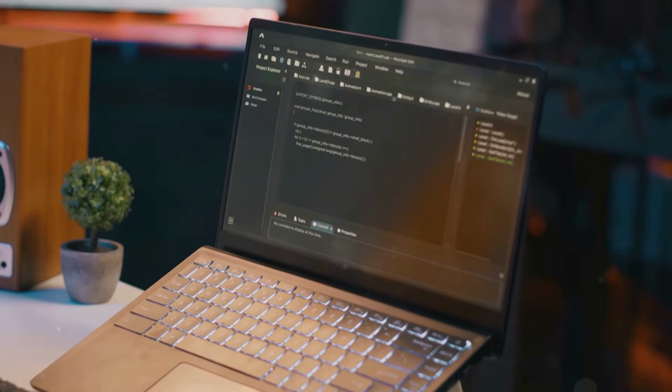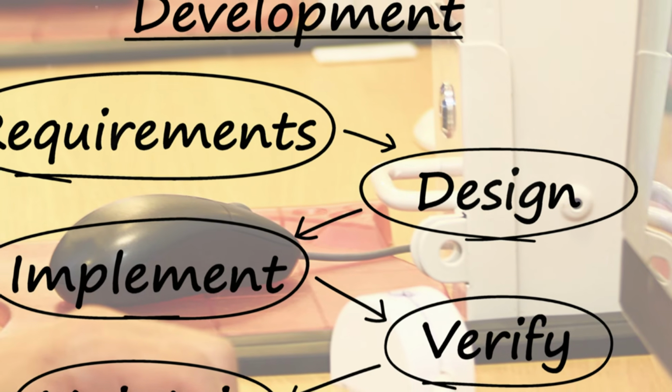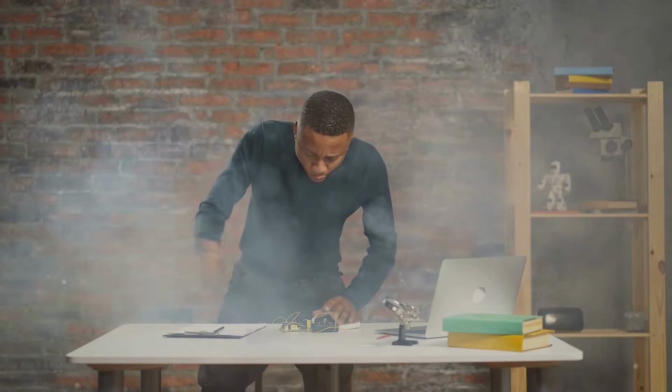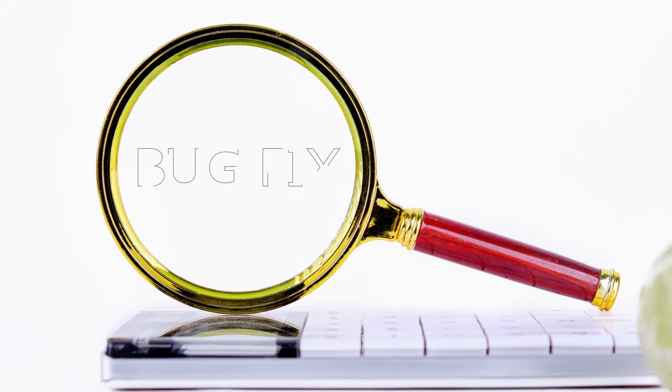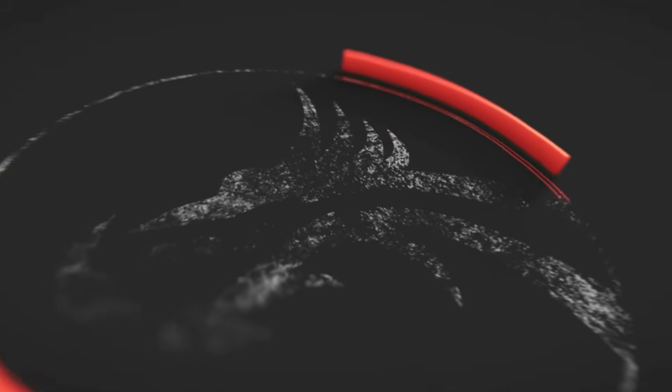Whether you're building the next big app or just starting out in the world of coding, make smoke testing a non-negotiable part of your process. Trust me, your future self will thank you for it. Remember, folks, in the world of software development, a little smoke can save you from a whole lot of fire. So, light 'em up and get testing.